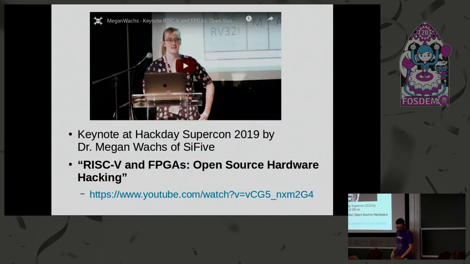Back at Hackaday Superconference, which this badge is from, a person from SiFive, Megan Wachs, gave an interesting talk with an overview of RISC-V and FPGAs. So this is another thing I recommend checking out.